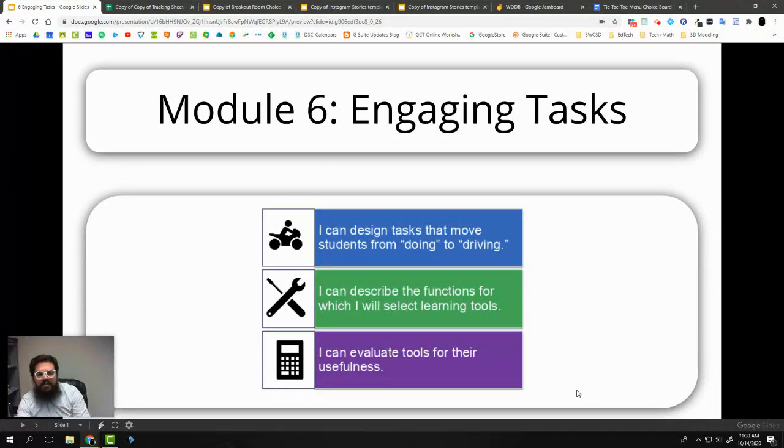We're trying to take tasks from just students doing the work, right? Get a worksheet, do the work, complete it, turn it in, rinse, repeat, right? To actually driving the work. So what questions can you ask? How would you like to show your understanding? Those types of things, right? And you start these small and give them a little bit of option, and then you grow.